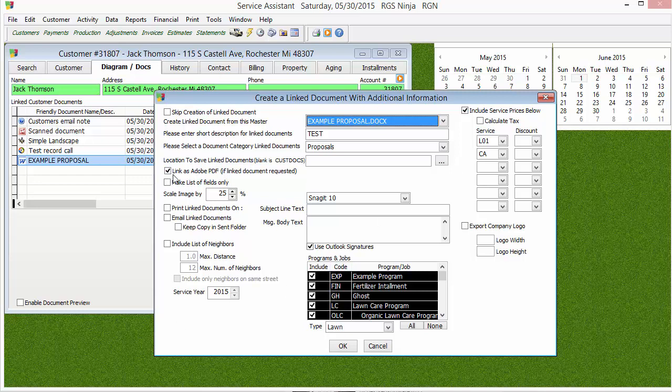All right. Again, you can tell it linked document as a PDF, make list of fields only. Again, that's going to show you what information is being exported from that particular report or that particular screen that you're pulling for the customer information. You can tell it to print it on something. You can tell it to email it. Again, you put the email information in and so on and so forth. You can tell it to include list of neighbors, and again, you do have to have routing assistant or mapping assistant. They have to be geocoded so it can calculate it, as well as what service here and so on.